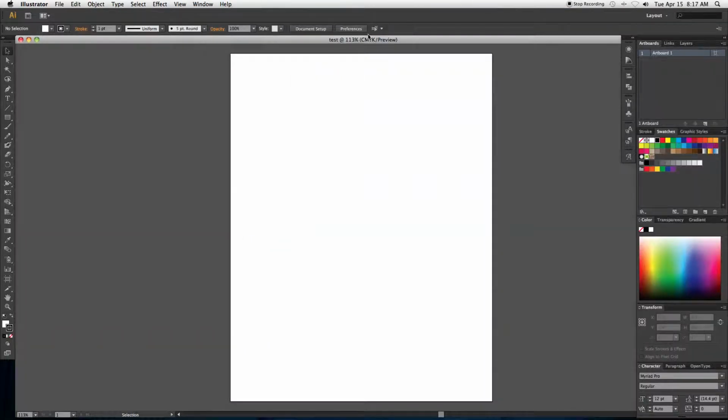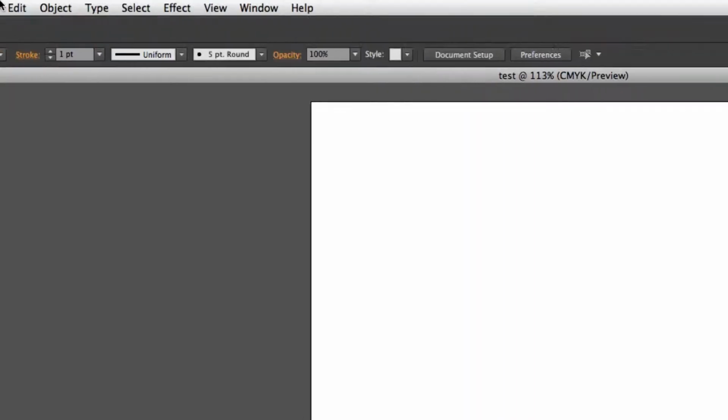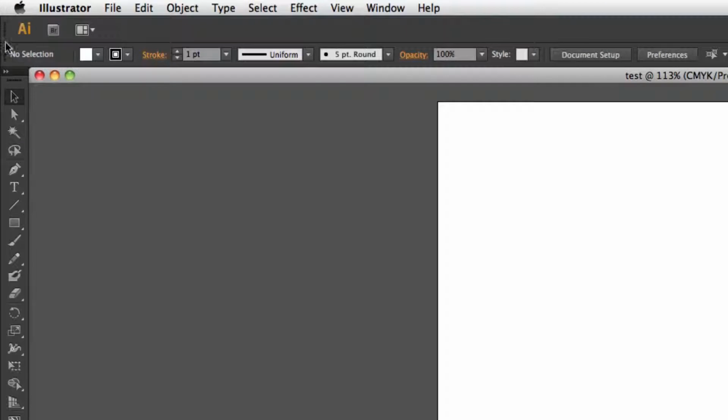If you'll notice up here at the title bar on my page, notice how it says my view is 113% and I am in CMYK, cyan, magenta, yellow, black. If I ever want to convert the modality to RGB, grayscale or something, I can do that at any point in time. There's also a property bar or ribbon up here at the top that every time I select a different tool, these things oftentimes will change.